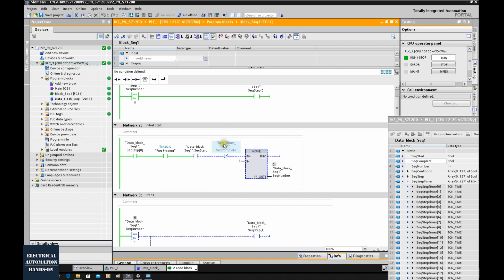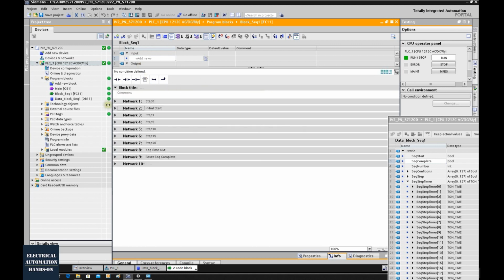So this sequence complete going off could be controlled by a part present or other conditions. This is the entire structure. As we can see, I leave 5 as the interval between steps. So it leaves room in case we need to add another step number in the middle.